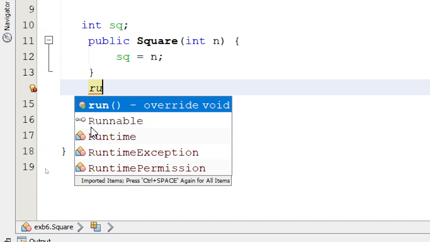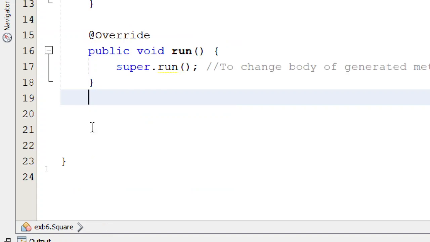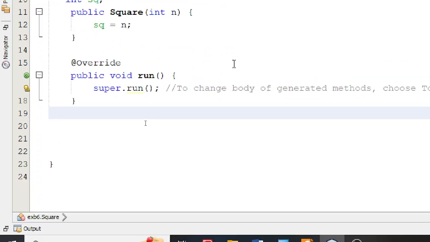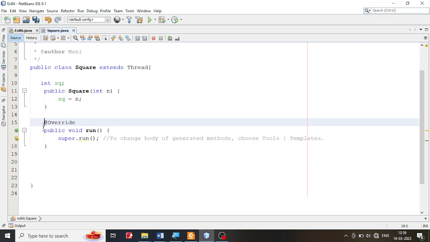Similarly here, the run method is already there in the base class, that is the Thread class, and now NetBeans says, do you really want to override it? I say yes, I want to override it. So I don't have to type the whole thing. I just press enter. You know very well: select it, control space, select it, and then press enter. During the examination you have saved this much time.